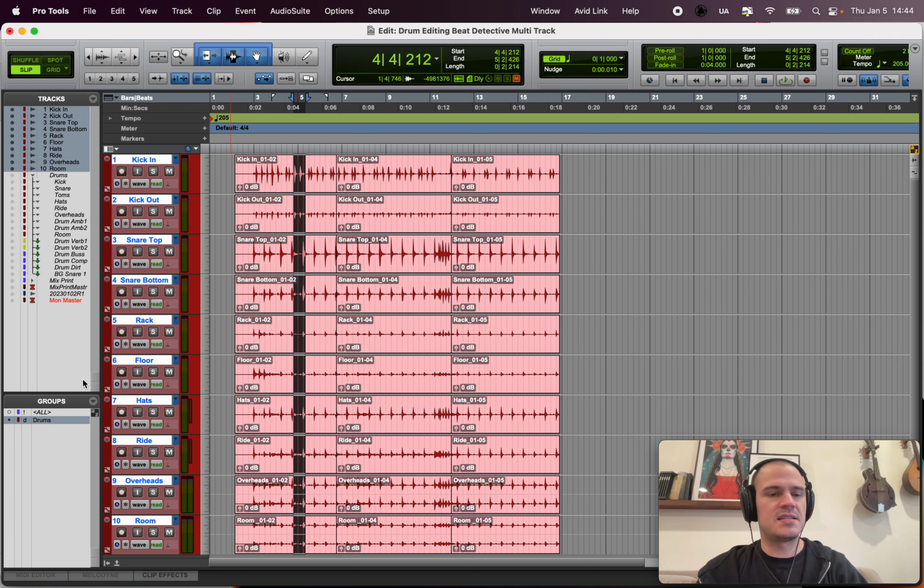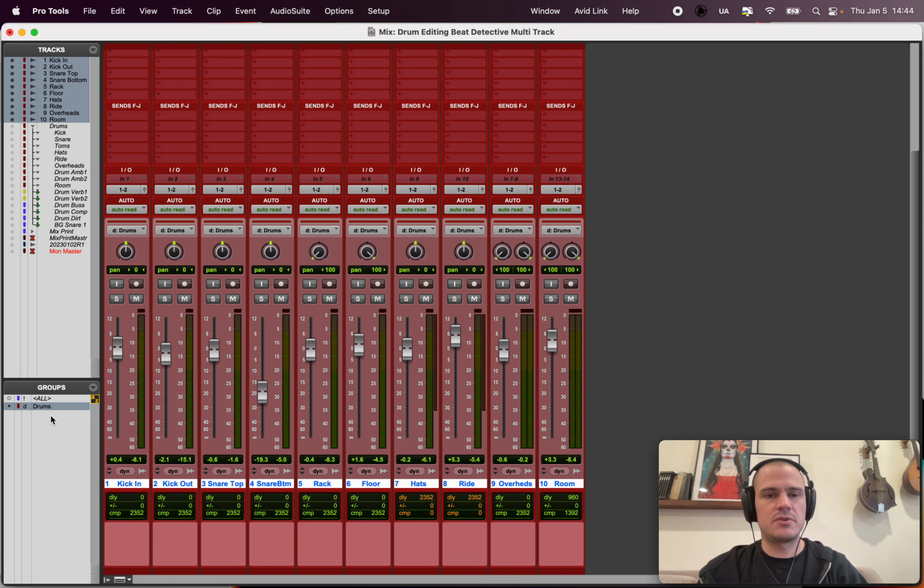Now, one last note about this ID situation that I'm now talking way too much about: when I'm on this screen, I like to keep my group keyboard focus selected in the groups section over here. That allows me to press the letter that corresponds to my group ID to turn it off or on. So look, I can press D and my drum group turns off and on.